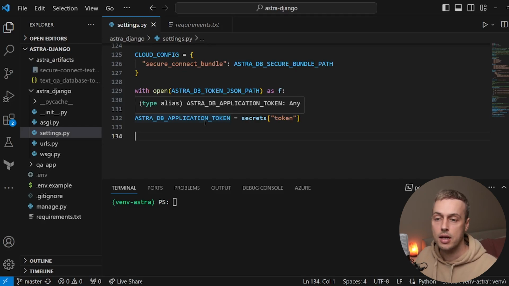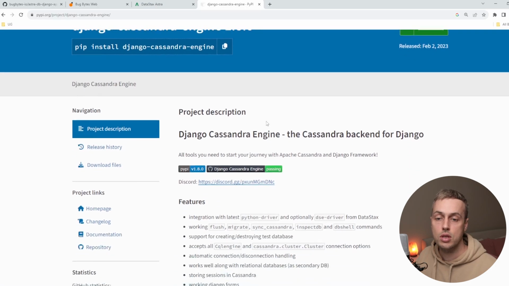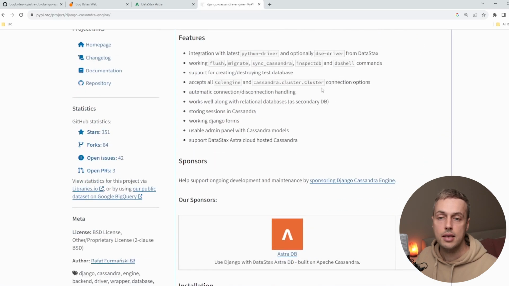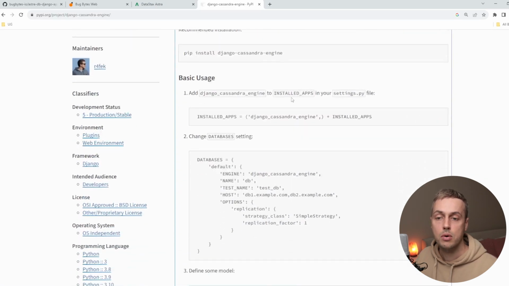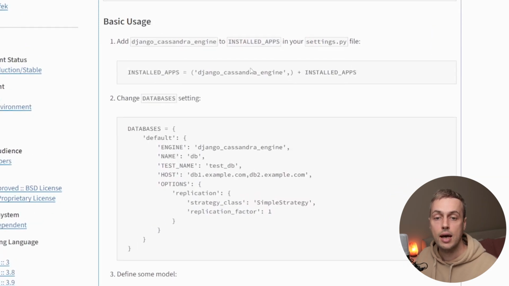We're going to see that later in the video, but for now what I'm going to do is define a databases setting, but I'm going to go to the documentation for Django Cassandra engine in order to do this. As you can see, this is the Cassandra backend for Django. And of course, Astra DB is fully compatible with Cassandra, so this is going to work with our Astra database as well. And this contains a number of utilities, but what we're going to do is follow this basic usage section for now, and we're going to add the Django Cassandra engine as the first installed app in our installed apps list.